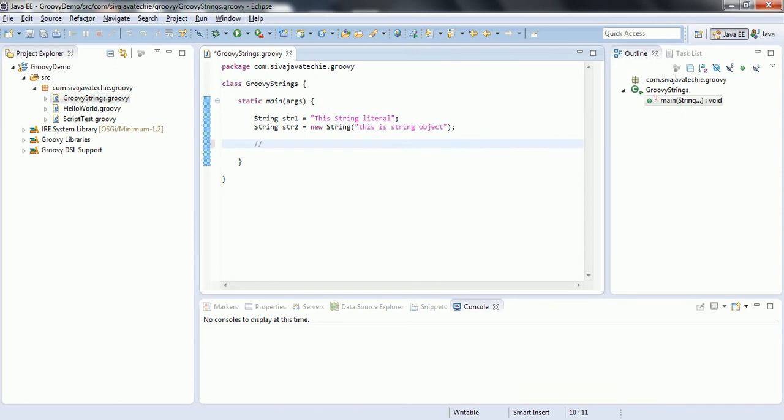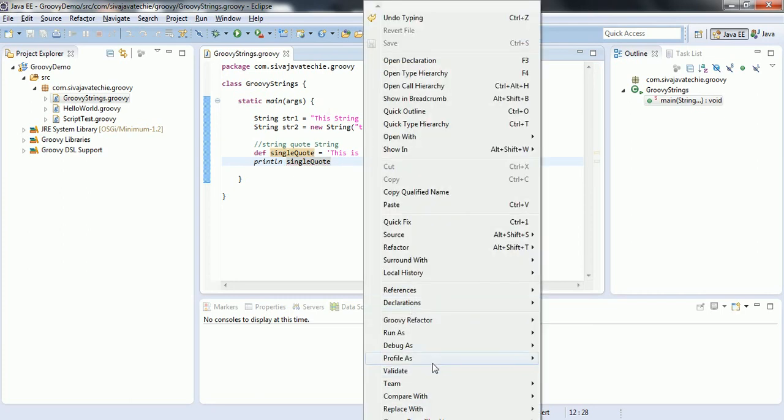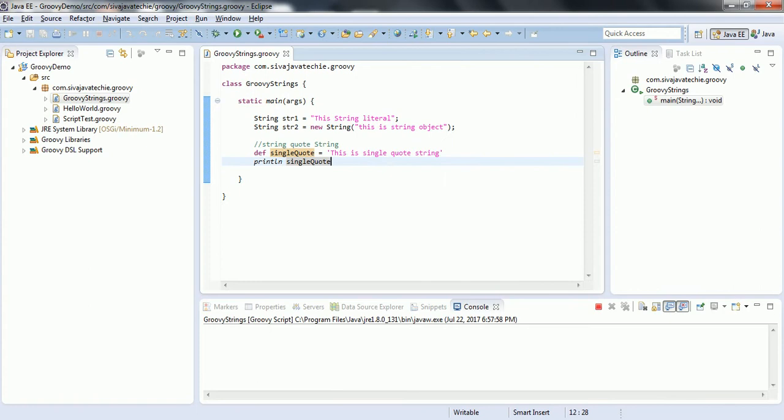Out of that, the first one is the single quote string. How are we going to define it? def singleQuote equal to, you can put single quotes, this is single quote string. Okay, now println singleQuote. When I run this program, you can see the output as: this is single quote string.